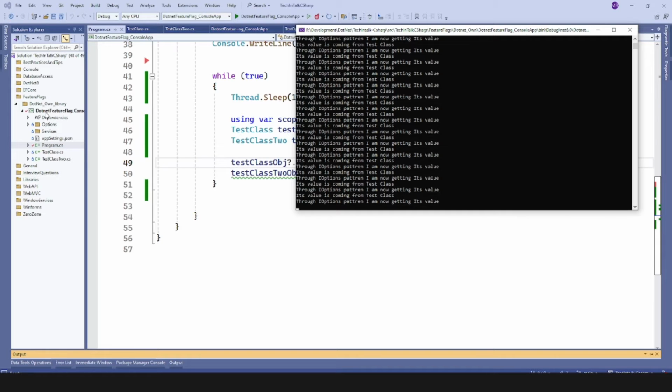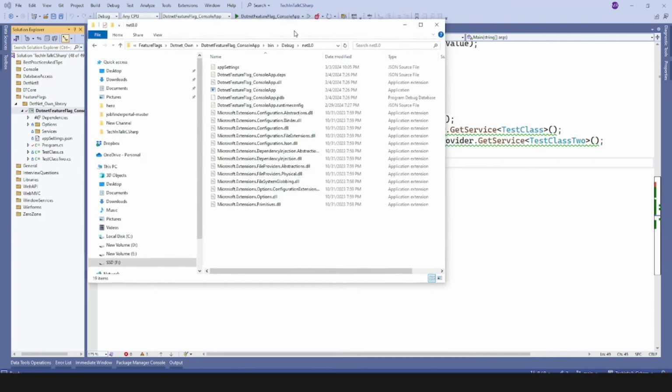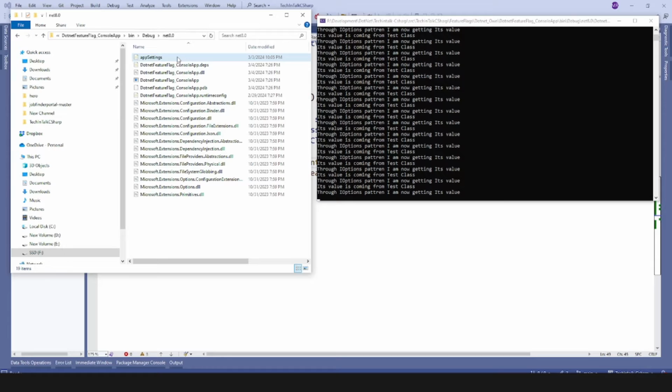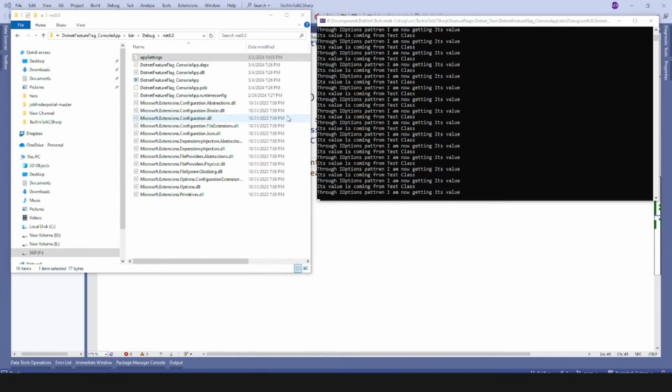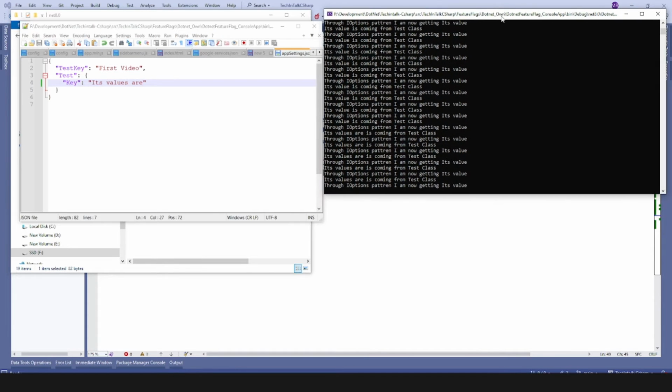Before that, let me go to the location of that file. This is the debug folder from where the configuration is getting read, and let's say we want to change some configuration. Let's say I change its values and hit Ctrl+S. There is no change in the program because the program is currently running. Those values will be effective only once we rerun the program.